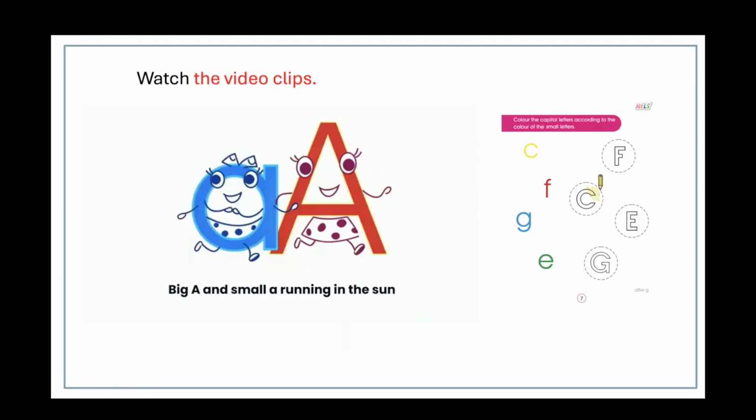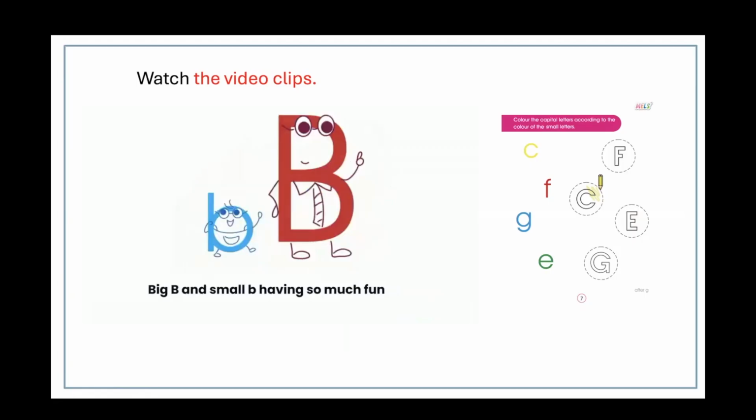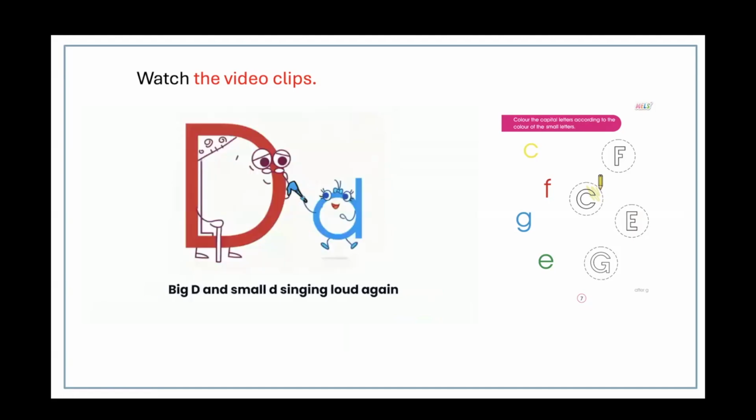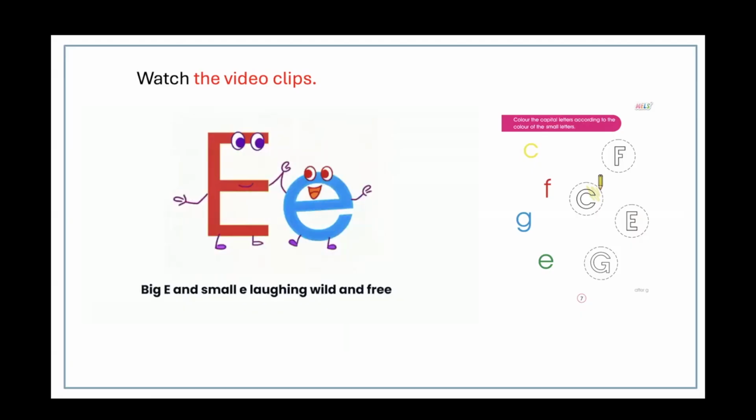Big and small, they running in the sun. Big B and small, we having so much fun. Big C and small, C dancing in the rain. Big B and small, B singing loud again. Big B and small, B laughing wild and free.